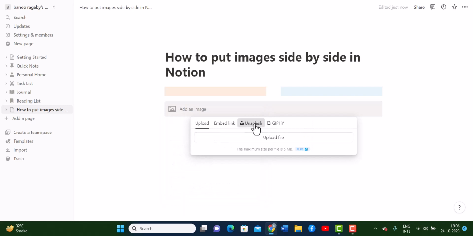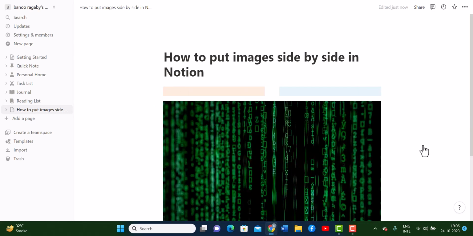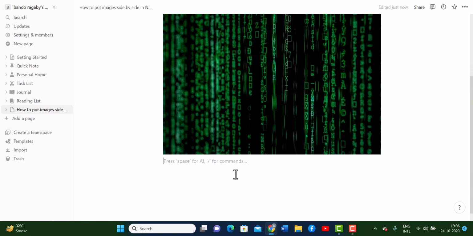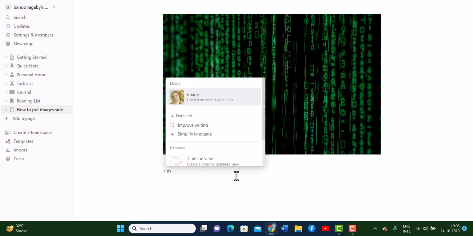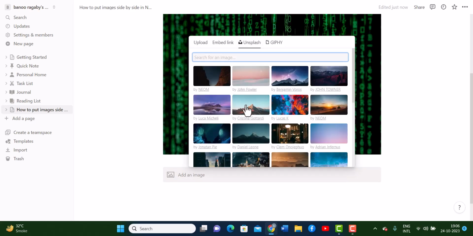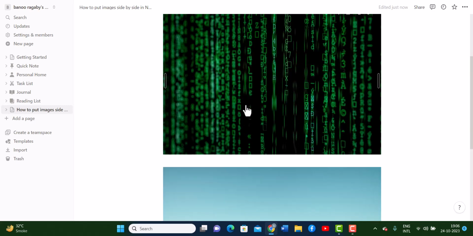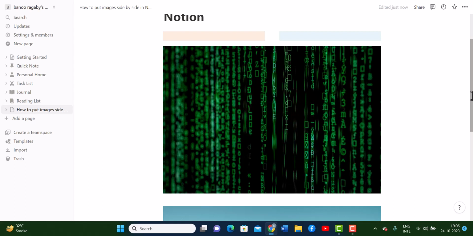Next, with a / and images, I can select an image. I'm going to go to Unsplash and just select an image which comes in directly from there, and below it I'm going to again with a / and the word image select another image from Unsplash. Let's go for the mountains. You can also upload from your device or any other option that you have.